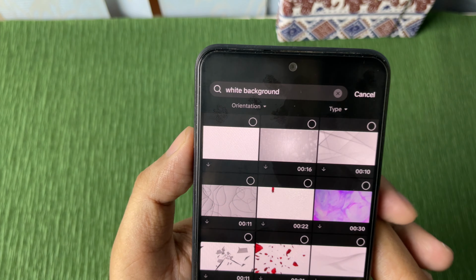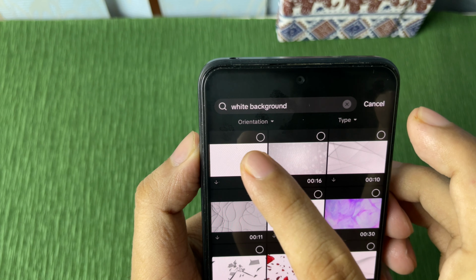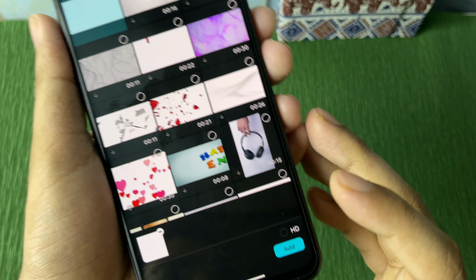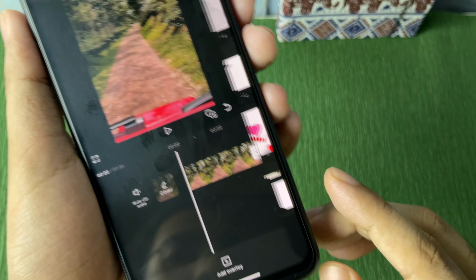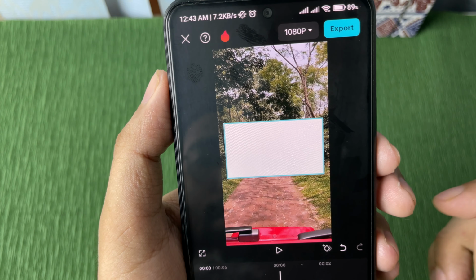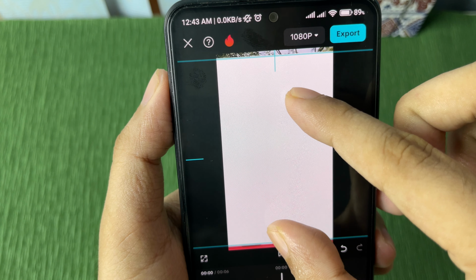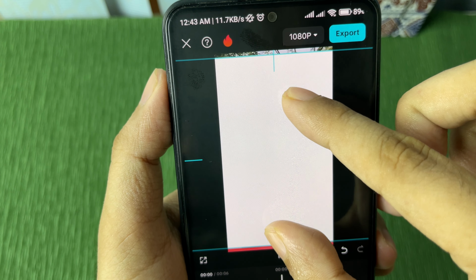We will select that white background, and as you can see, here is one of the white images, so we will select that and then tap on the add button. All right, and as you can see, we got the image like this. Then we need to adjust it with the frame like this.